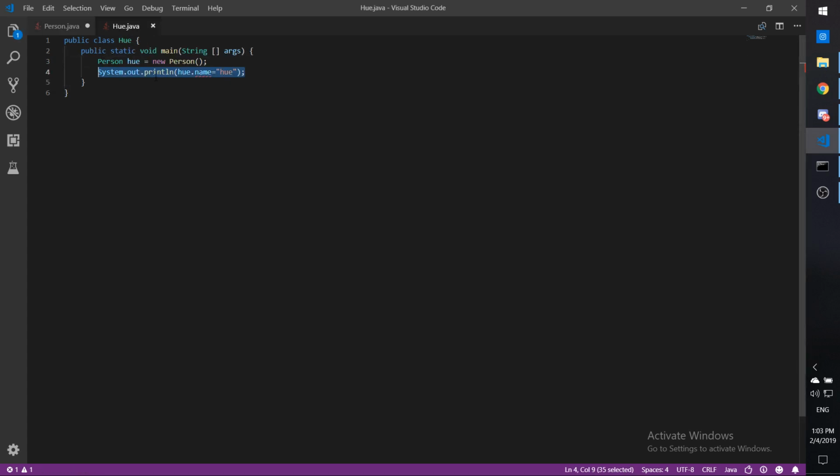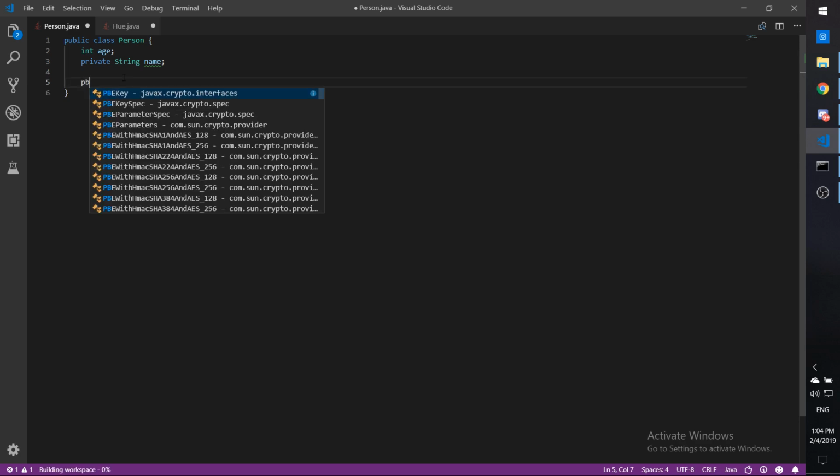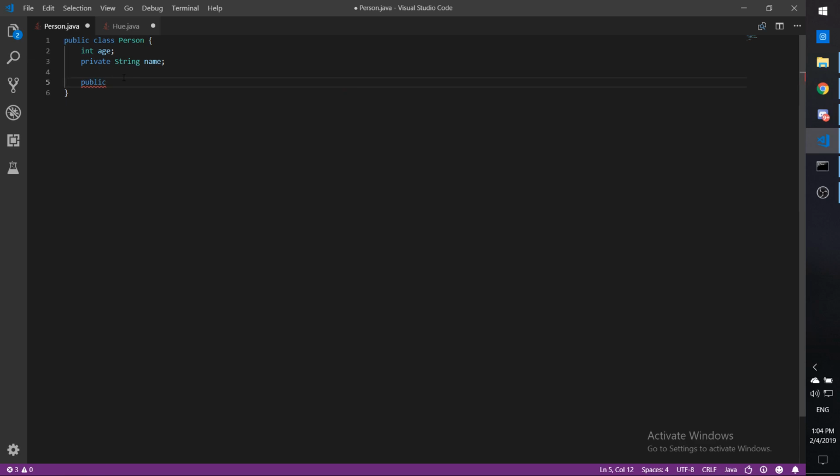So if you can't access it like this, like saying hue.name, then how would you set its name to be equal to hue? Well, that's where setter methods come in. Setter methods essentially you need to create as public and they don't return any type. They just don't return anything. That's why we're saying void here. And we'll say setName, String n, and we'll say name is equal to n.